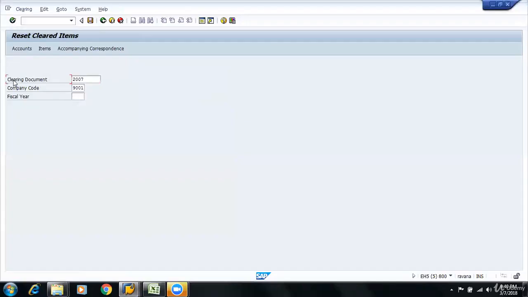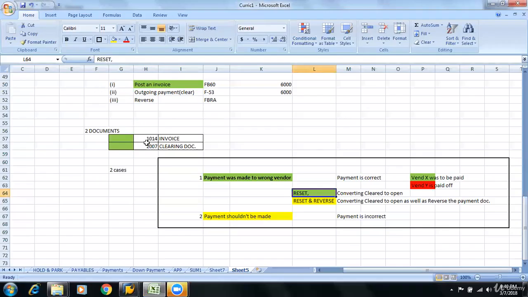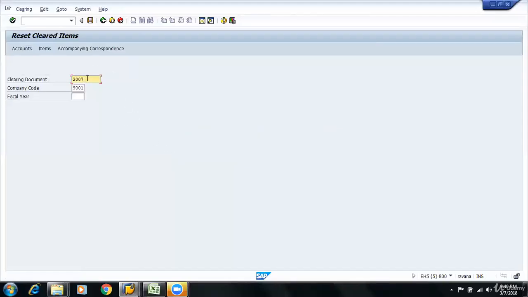What does the system ask for? The system asks here for a clearing document. What is a clearing document here? Remember, there's an invoice which was in red. Then there comes an outgoing payment which clears the both. That is your clearing document 2007. The system just suggests that this is the recently cleared document. Do you want to use it?